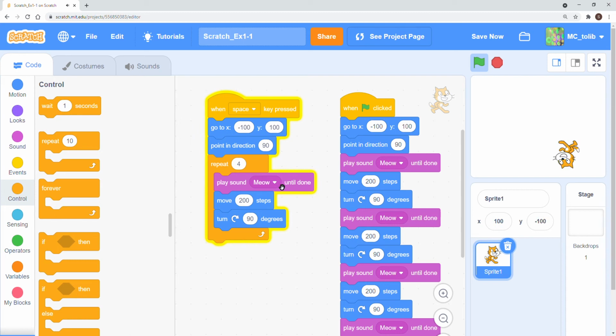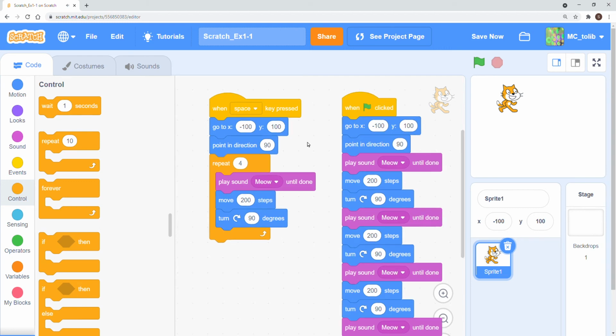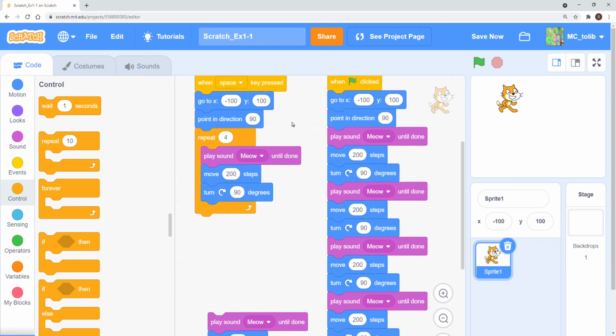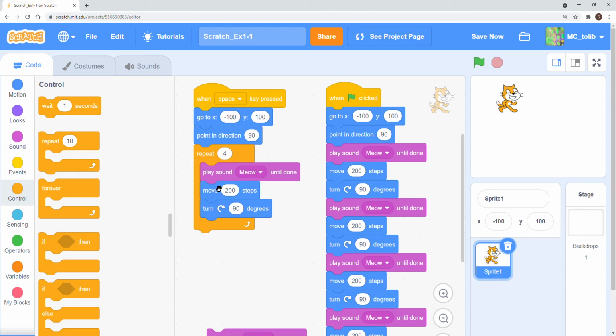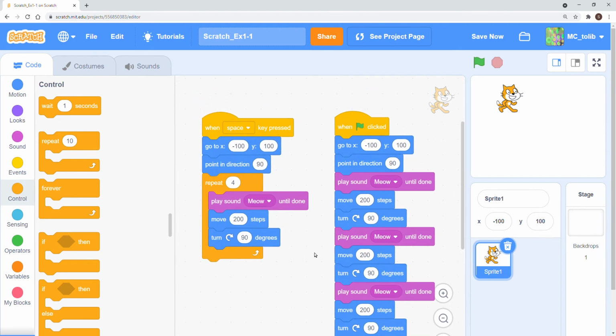I press the space key, you see, and then I try clicking the green flag. It's the same thing, right? Let me press the space key and see, you see it again. They are doing exactly the same commands, but the difference is that on the left-hand side, I use a repeat instead of creating a lot of command blocks. Yeah. So this is another one.